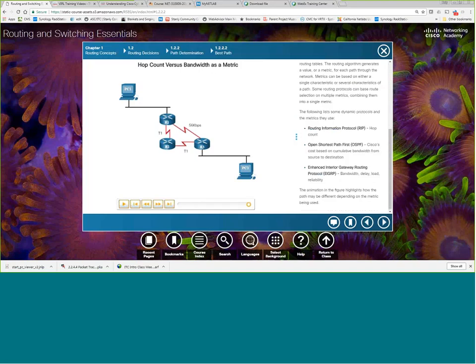So cost versus bandwidth. Different types of routing protocols use different metrics. RIP uses hop count. OSPF uses an item called cost based upon the cumulative cost. EIGRP, you're going to learn as we get into the third class, has bandwidth, delay, load, and reliability, but it really only uses bandwidth plus the sum of the delays. So routing protocols have different metrics, just like we have different metrics for where we go to lunch.